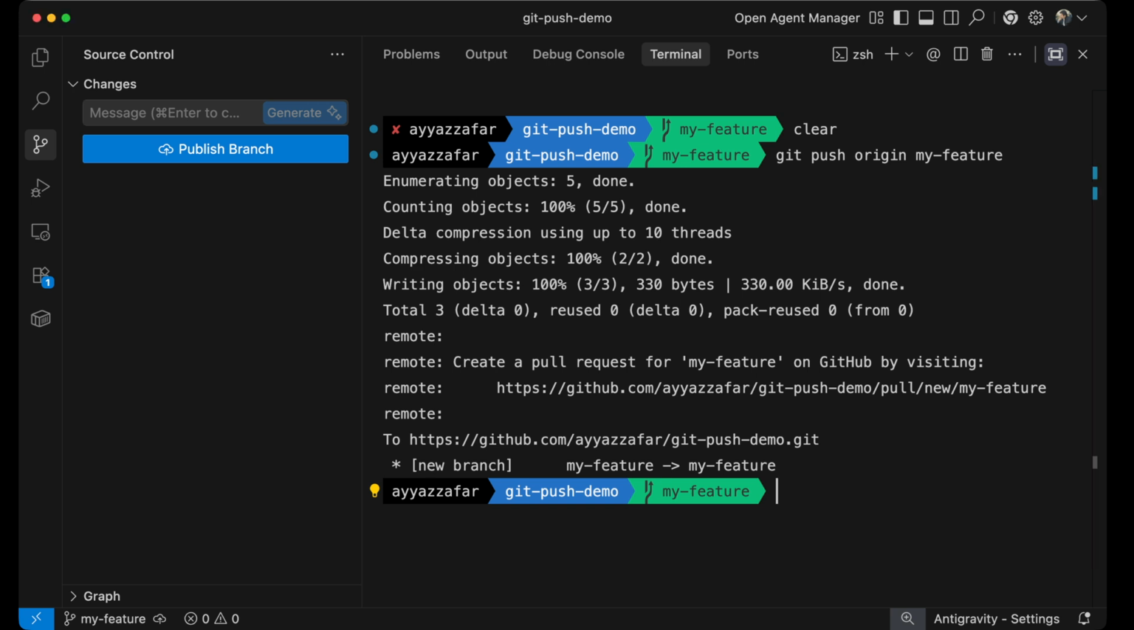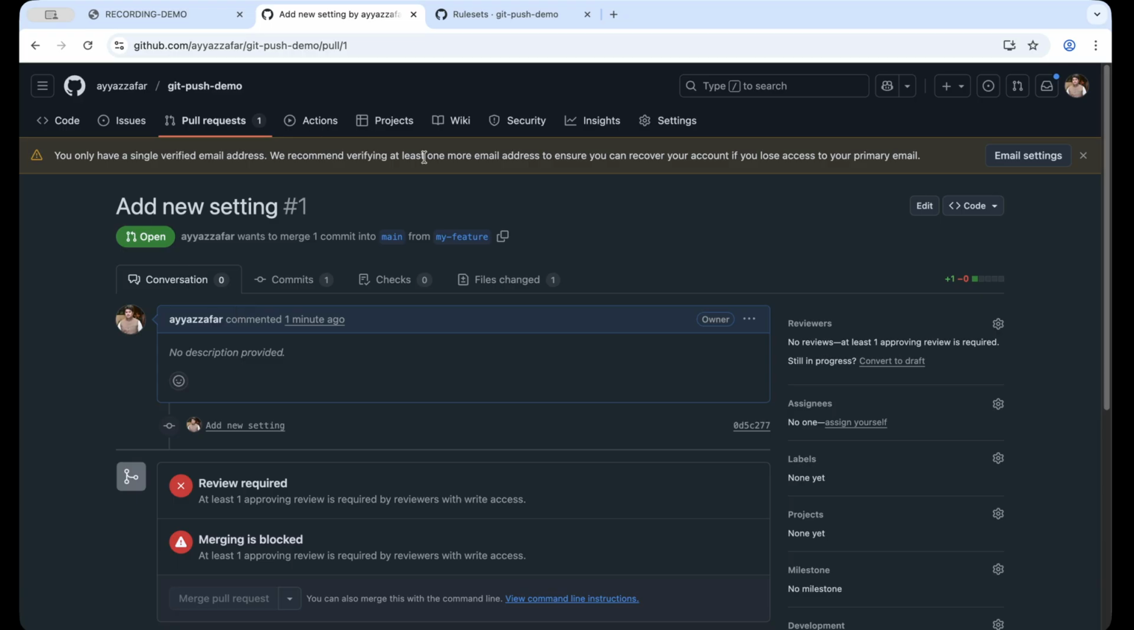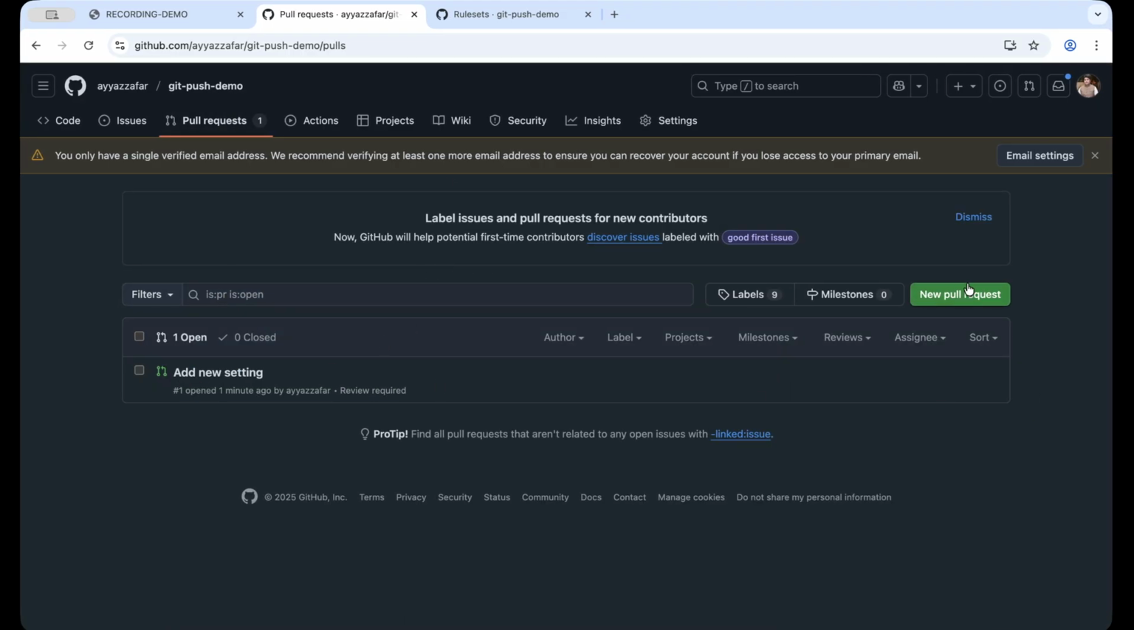Now we need to go to GitHub and create a pull request, and someone will review your code through that pull request. They will approve it and merge it. This is the correct workflow, not a workaround. You definitely go to GitHub and create the pull request. So I just came here and I have created a new pull request.